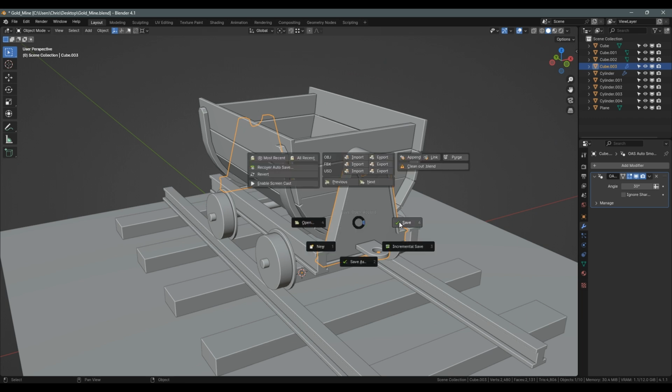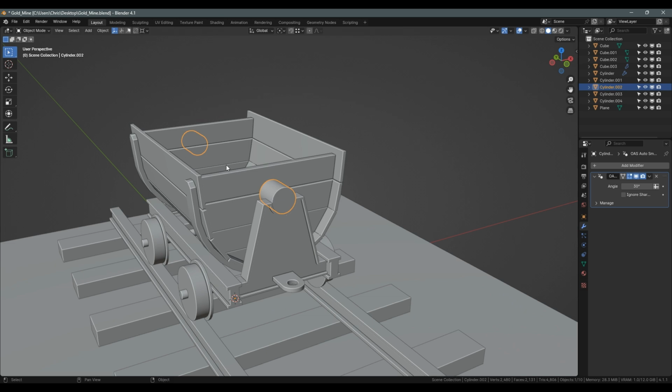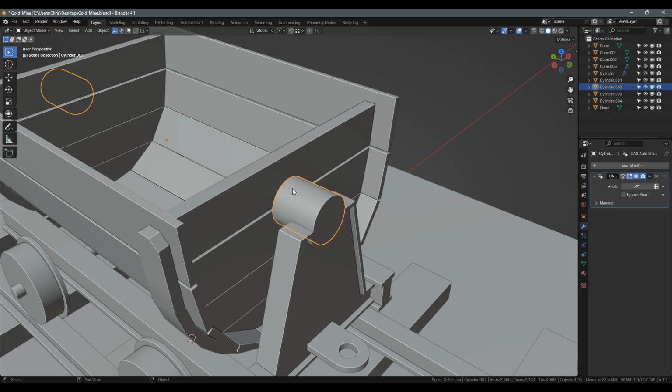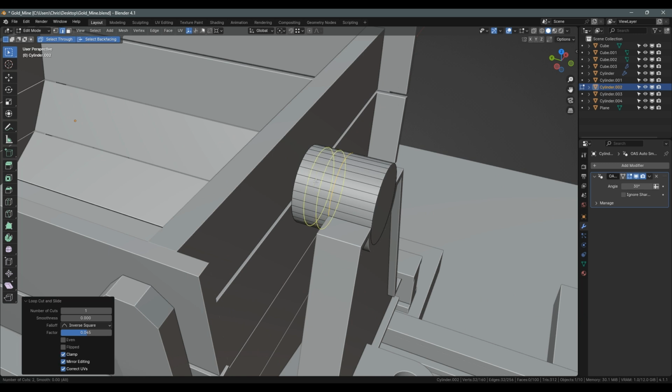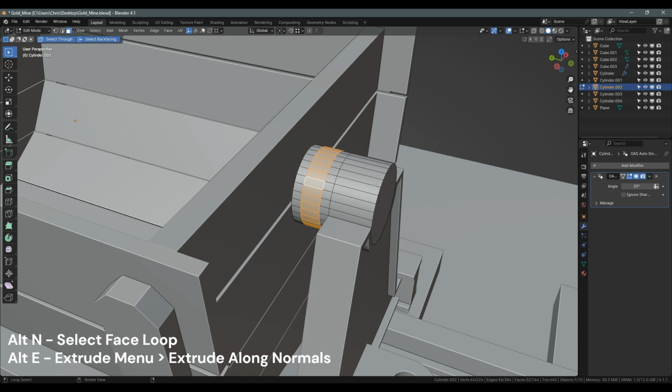Just going to save that quickly. Next, this pivot could do with some refining. So I'm going to add in an edge loop here and snap it to the front of the A-frame. Then add in 3 on this part and delete the middle one. This is a little technique I use a lot for spacing things out a certain way.